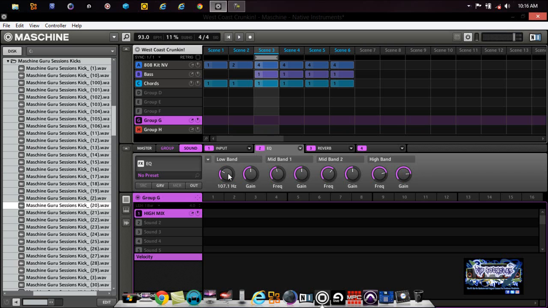Like, let's say the low band frequency. I could right click on here, assign a macro control. I can make this macro one. As you see, the little blue dot lit up right there. So now I can control the frequency of the lows, or the low band frequency, if I wanted to tune that.